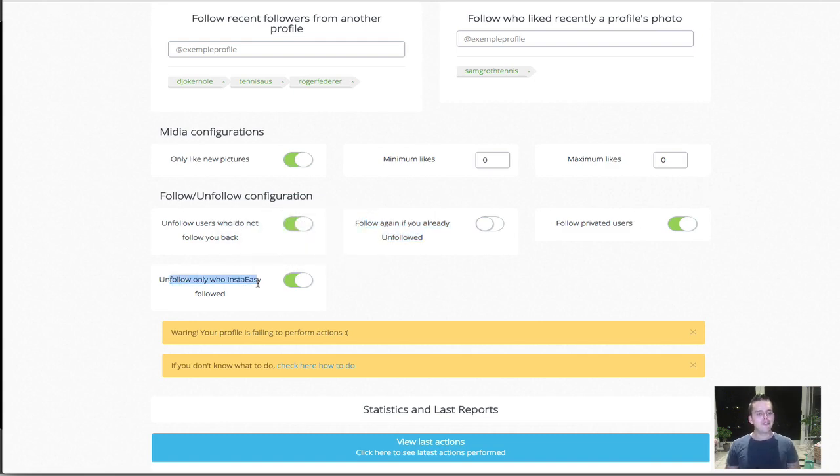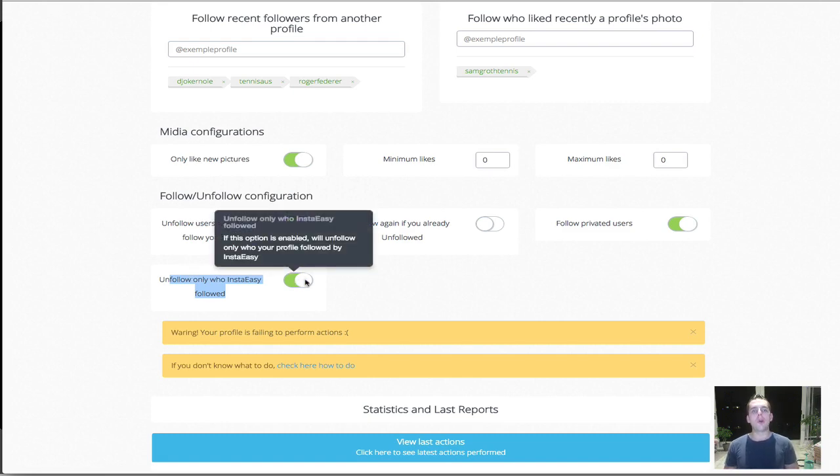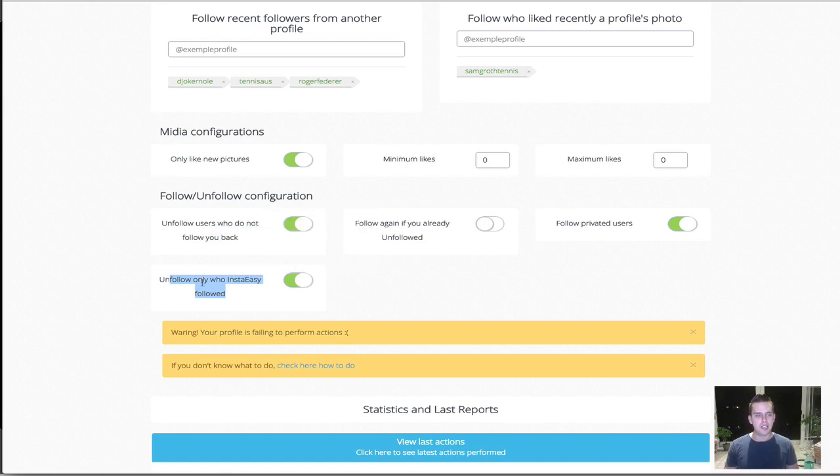And then finally, unfollow only who instaeasy followed, which means say you have a personal account you've added in, you're following a bunch of your friends or a bunch of people you constantly want to see content from, but then you go ahead and actually turn all these off, so then your Instagram account unfollows everyone. You might get pretty frustrated that it's unfollowed all your friends. By actually checking this box here, it will ensure that it only unfollows people who instaeasy have followed. And if you have this one here on with this one here, it's only going to follow people who are not following you back, and people that you've only followed through instaeasy.